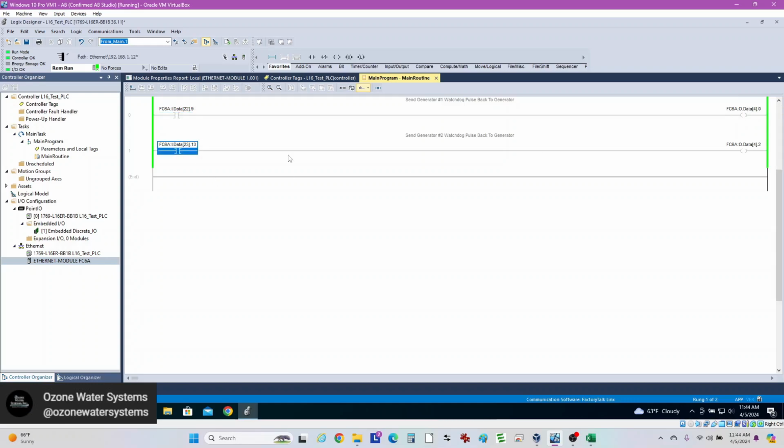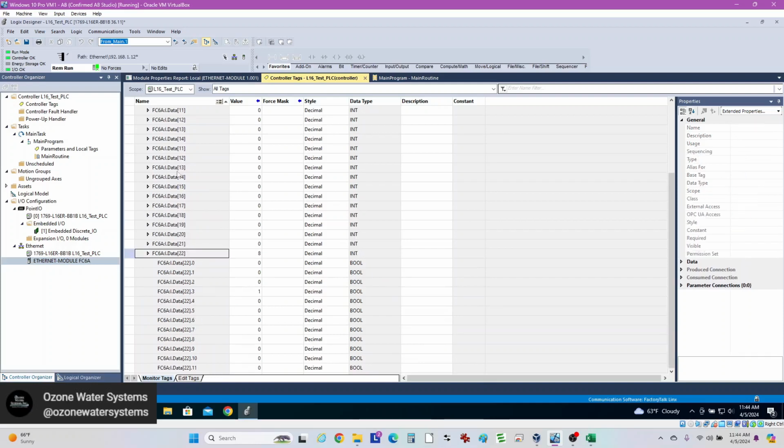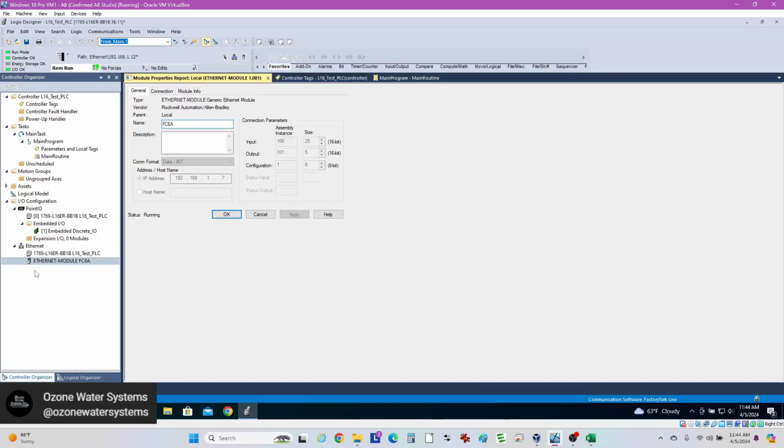I've just got one here for each generator. I'm not monitoring generator number 2 at this time. I'm just using generator 1 for an example. Now that I've showed you how you communicate with it and how you access the data, let me quickly show you how to create the connection for it.